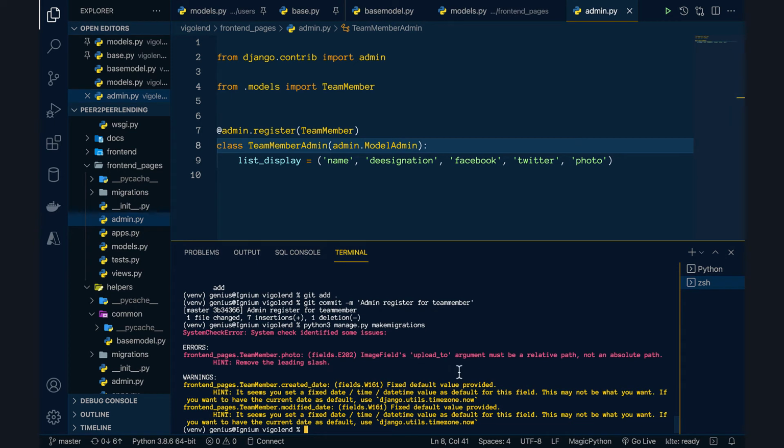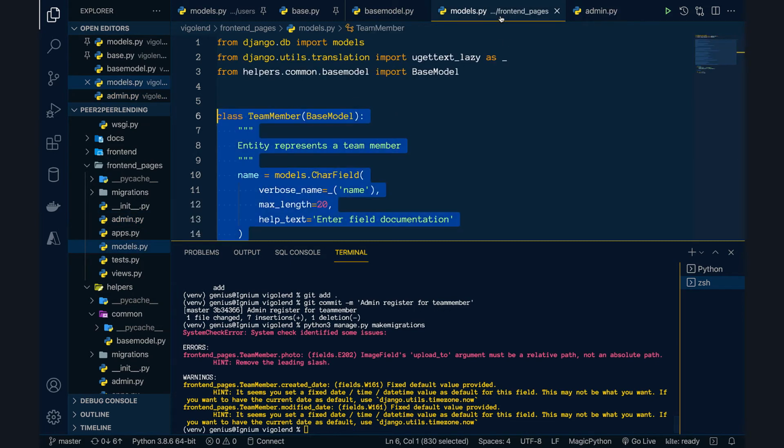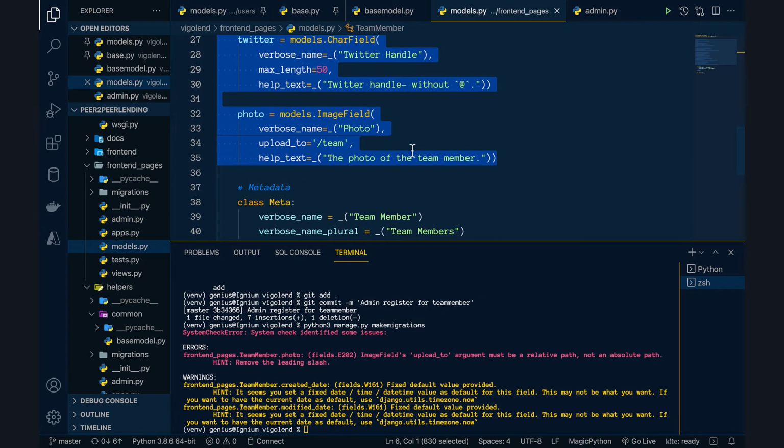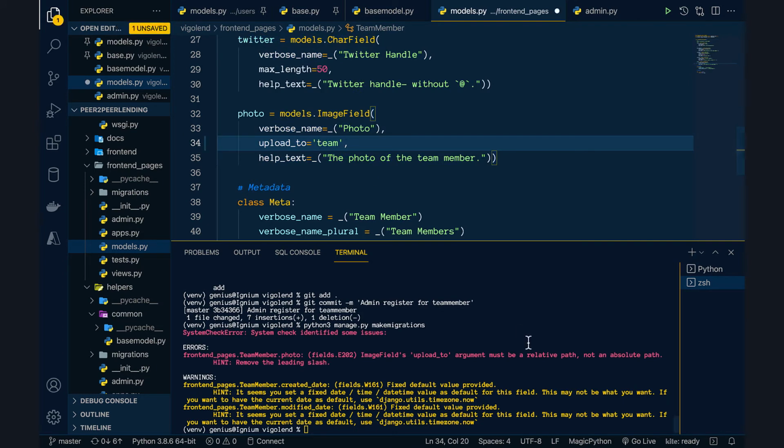There's a warning. Upload to argument must be a relative path, not an absolute path. Okay. Yes. And this is a warning: create a date, fixed default value. It seems you set a fixed time. Okay.